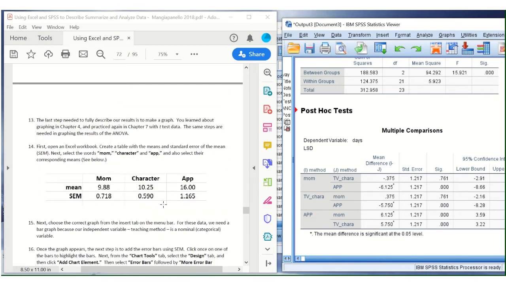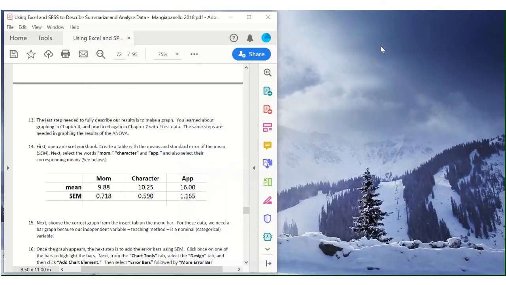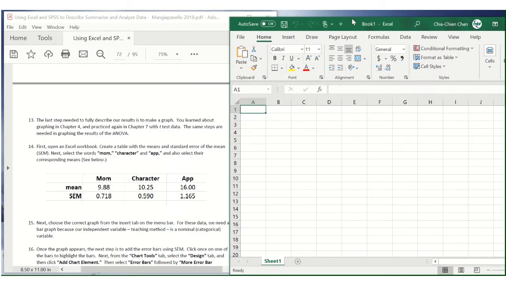Okay. Now, are we done yet? Well, we're not done yet. We need to actually graph out the data. Okay, so how do we do that? Well, let's open the Excel. And so what you need to do is organize it like this.